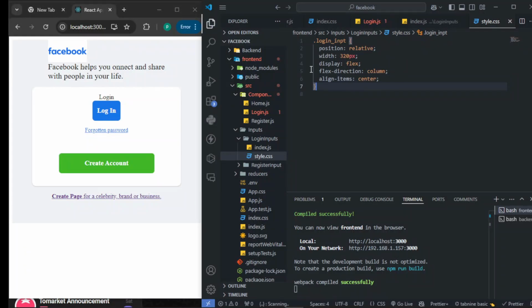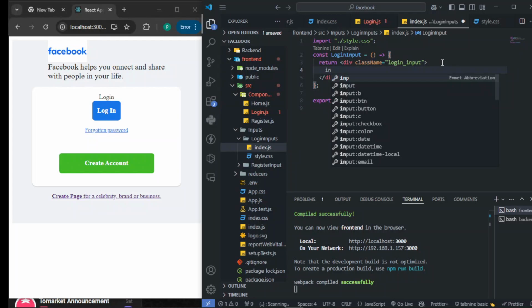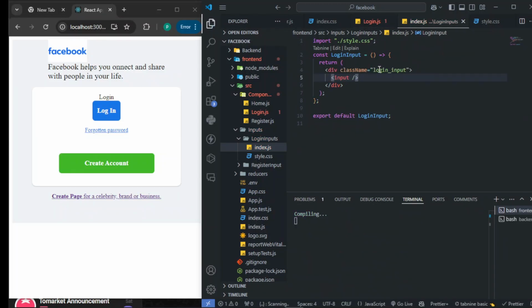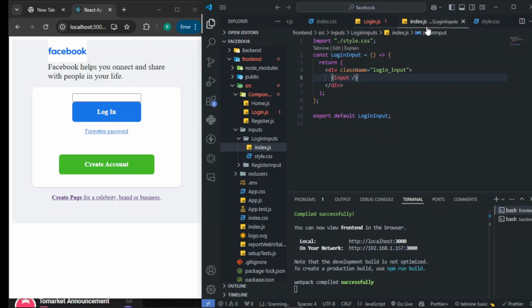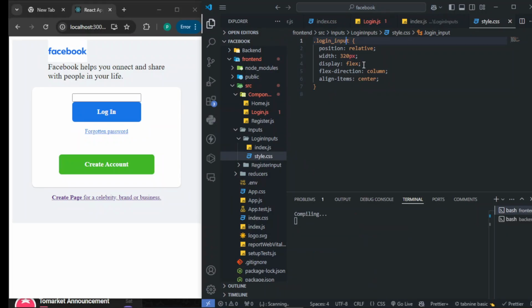Right now I'm going to change the content. I'll remove this login, and I'll add an input. This is where we're passing our inputs. We just have one input, so I'm going to remove this. We just have it this way. In our CSS, come back to our CSS. This is login input. I think I made a mistake there.